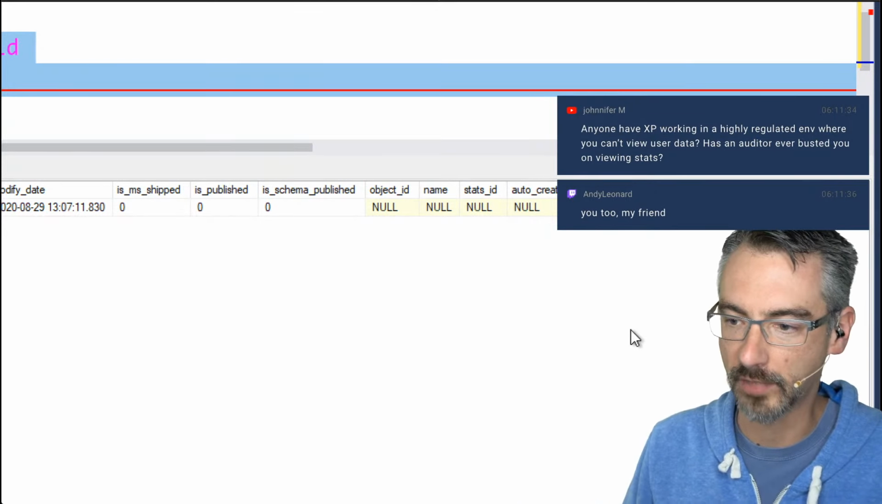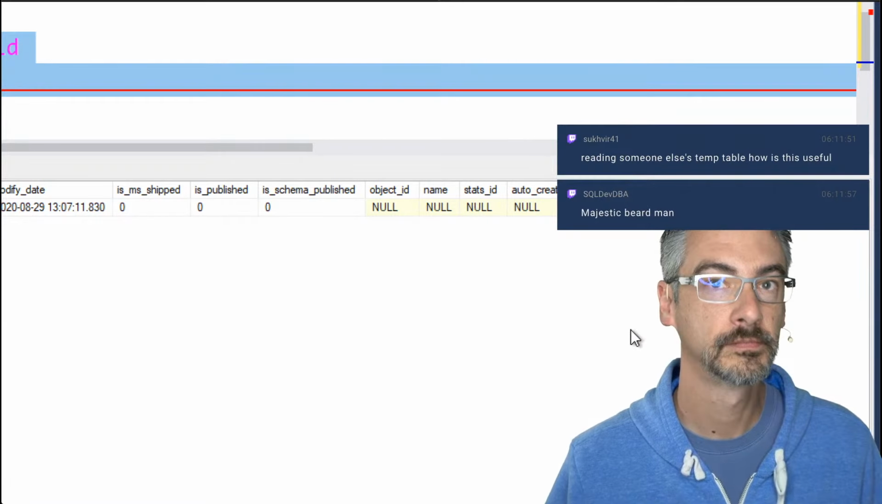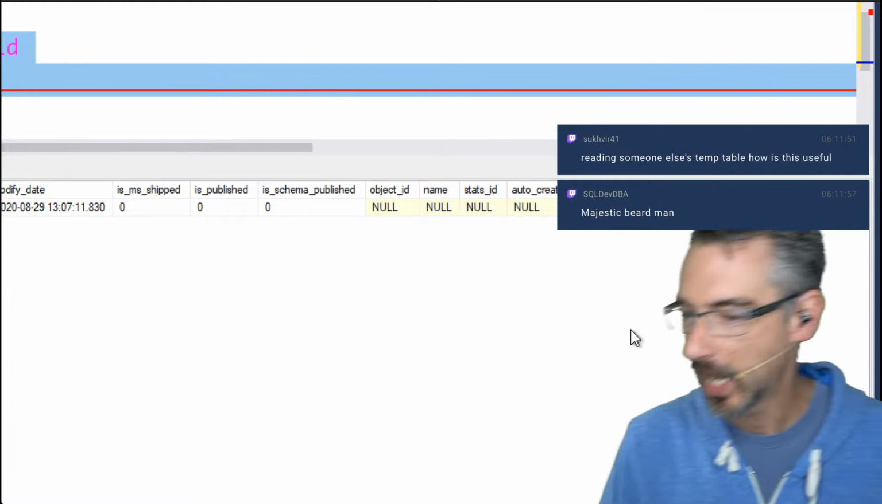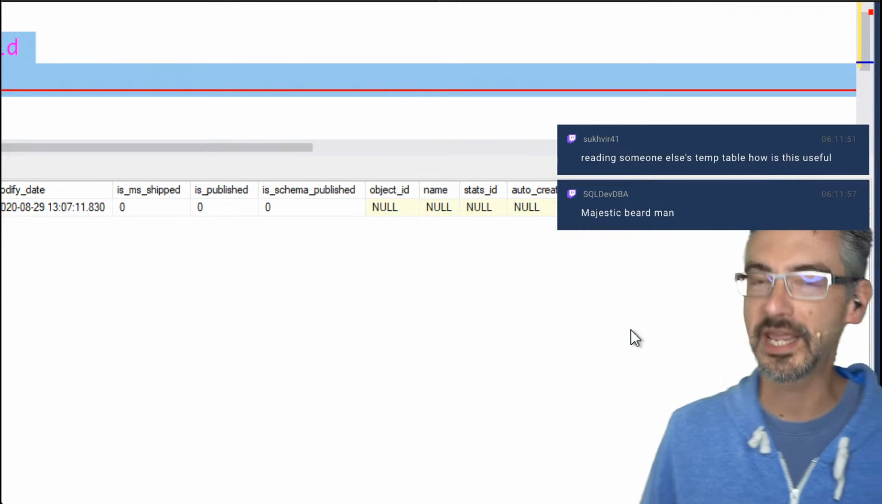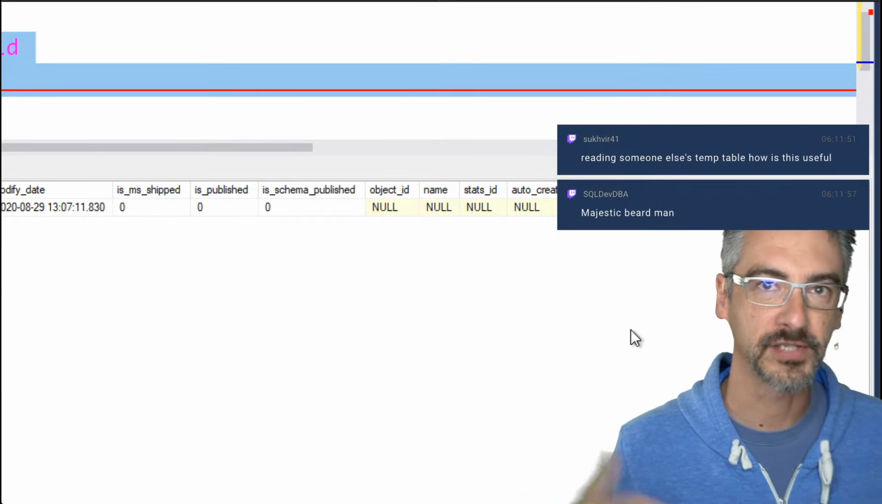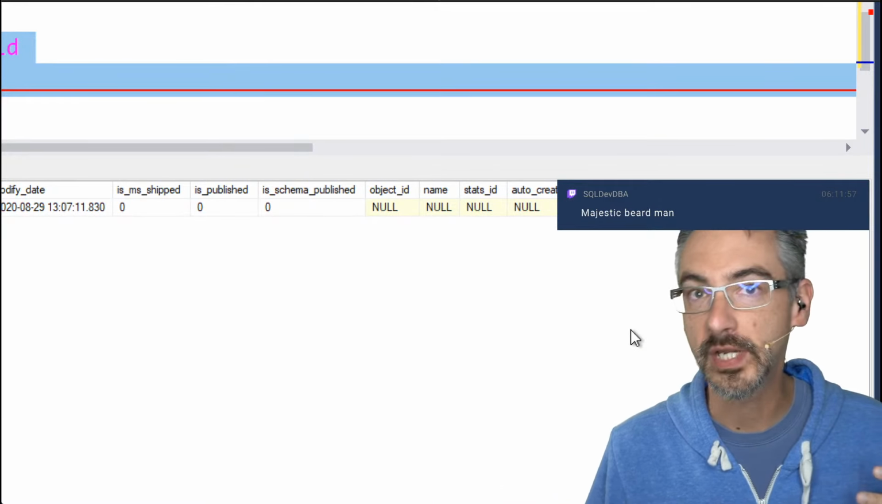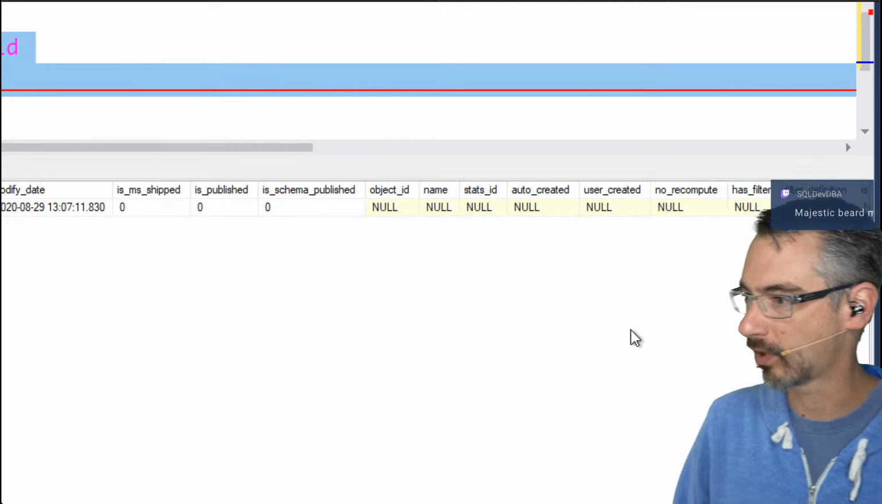So here, reading someone else's temp table. How is this useful? In case you need to read someone else's temp table. In case you need to do query troubleshooting is the classic one. This is how I've run into it in the past when I need to see what a session is doing so that I can figure out why things are going wrong.